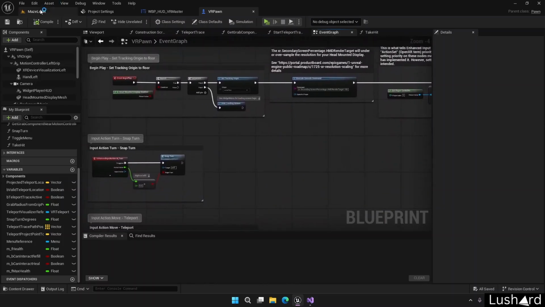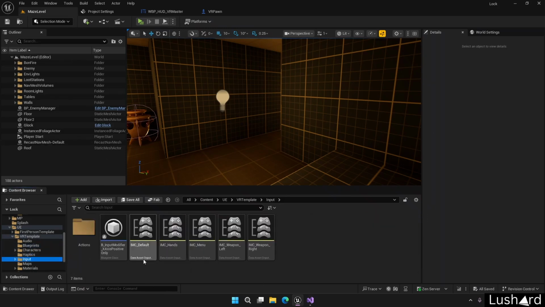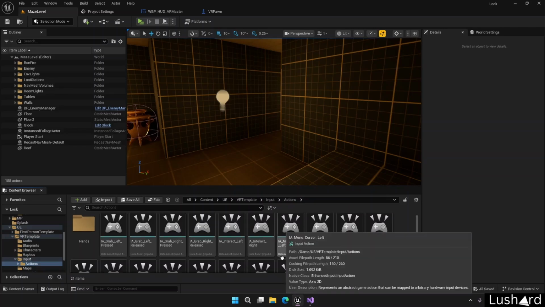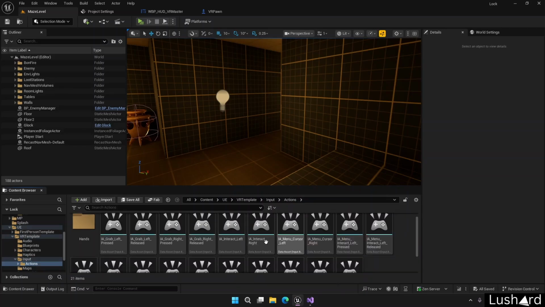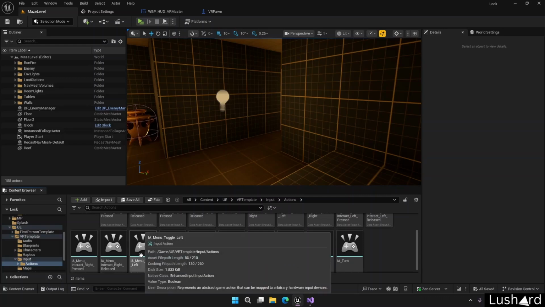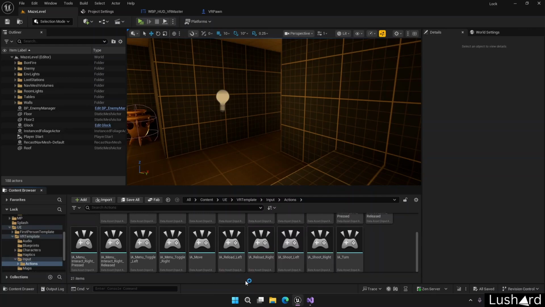So let's check out the inputs. The input actions. I added the input action for interact left and right, so that it works on both the left and right hand controllers. The same thing for the shoot, left, right, and reload. There is reload. Yeah, that's it. Reload left. Is there no reload? Yeah, reload right.